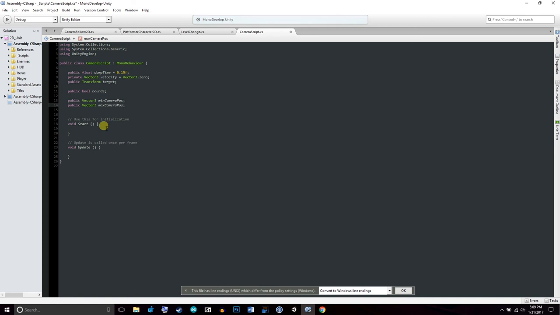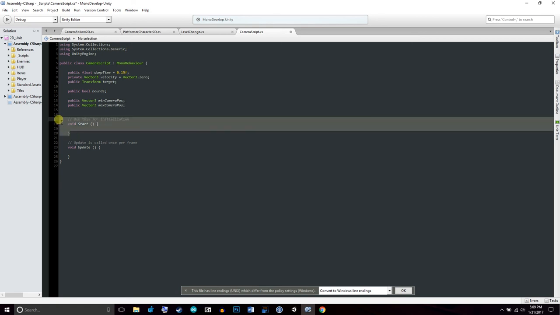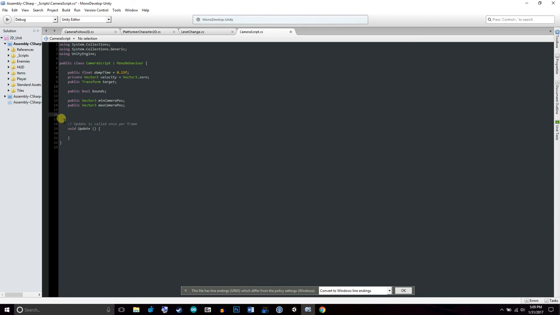Cool. So we are actually not going to use the functionality of void Start, so I'm going to go ahead and delete it. We are going to put our functionality in void Update. And like it says here in the comments, void Update is called once per frame. So every frame of the game, this code is going to be running continuously.